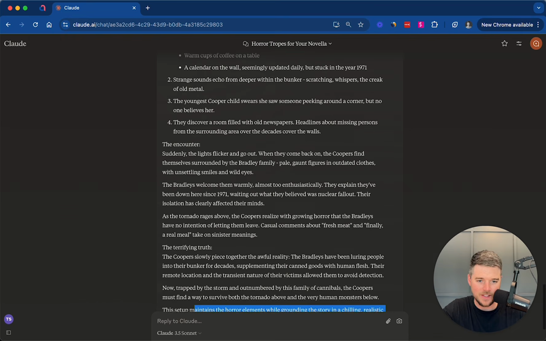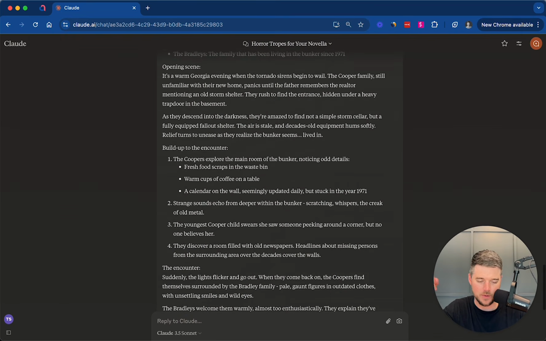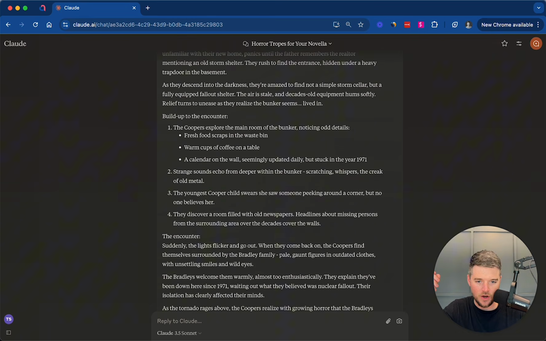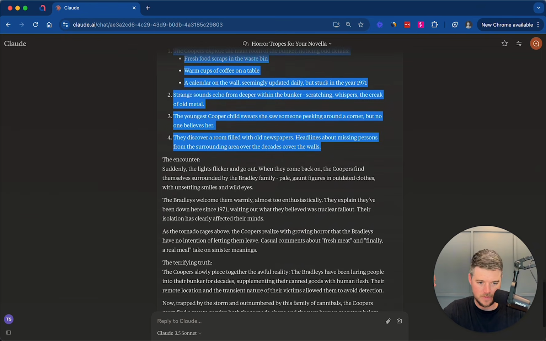All right, it's asking if we want to change anything with this. We want to change the title, keep Bunker 1971. I like the build up to the encounter, and that's very important. That's why we want to give it a genre and a trope to go with. Let's see here.